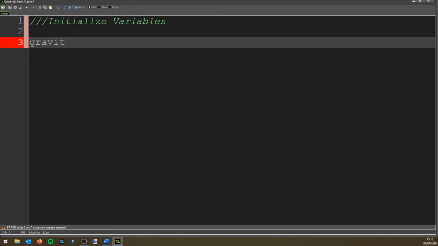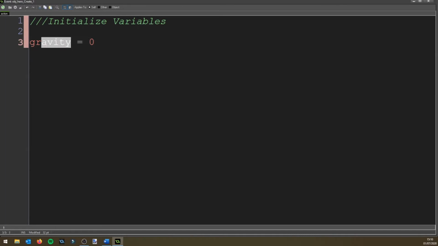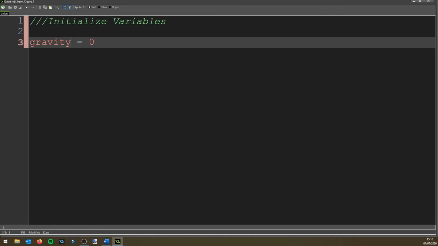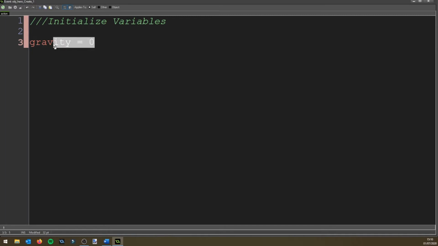If I were to type gravity and equal it to 0, our variable will become red. However, gravity in itself, it becoming red, comes with its own value, as it's built into GameMaker's library already. But what we want to do is go ahead and create our own variable.